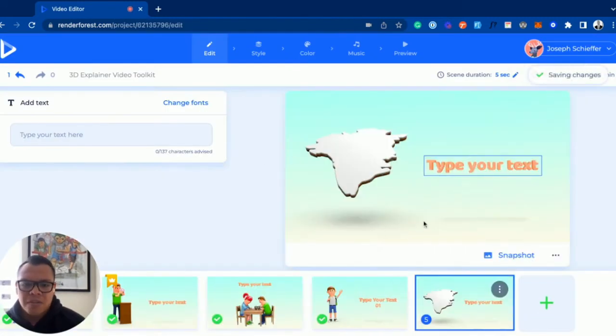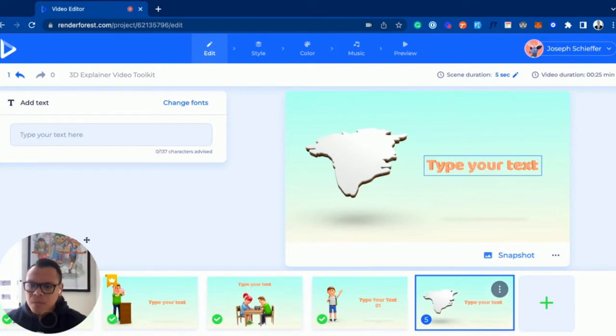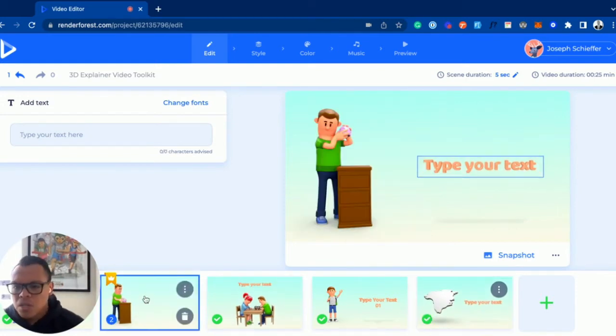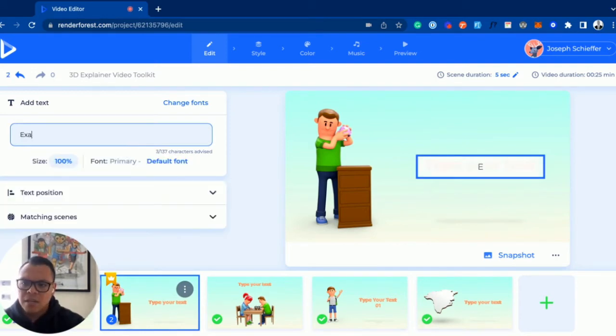And now I have inserted the scenes that I need, and I can always add more. I can replace them, or I can duplicate them, or I can just erase them with the trash can, as you see here at the bottom. So let's say to create a video is just adding the text.